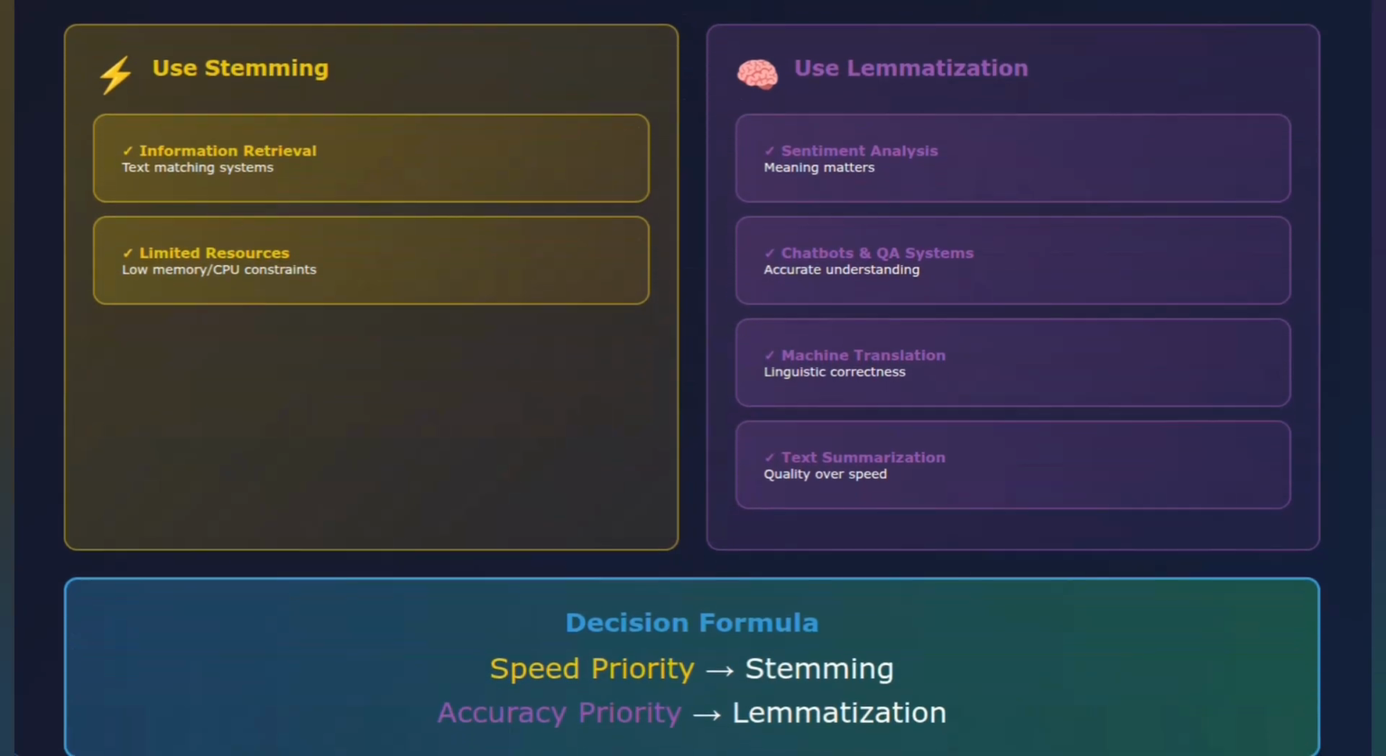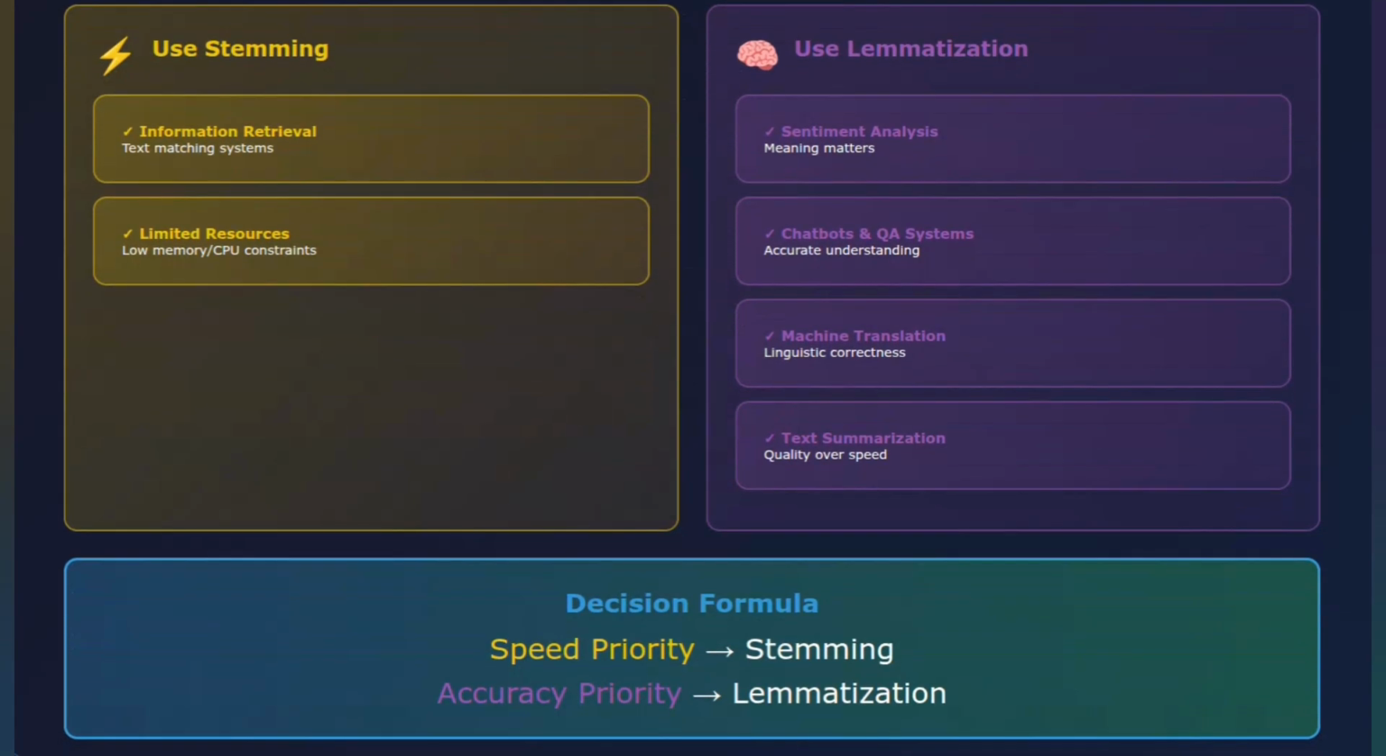Use stemming when you're building a search engine or information retrieval system where speed is critical and you're processing millions of documents. You have limited computational resources. Maybe you're deploying on edge devices or mobile. You need real-time processing and milliseconds matter. Or when small inaccuracies won't significantly impact your results.